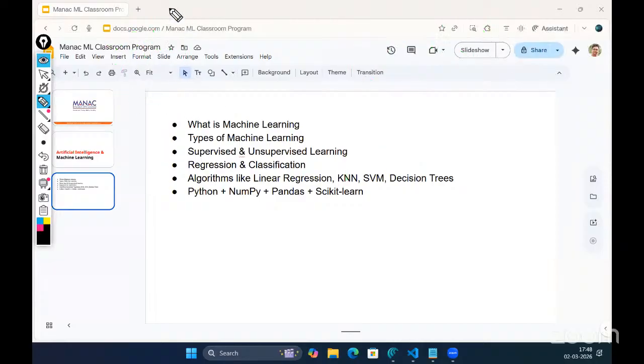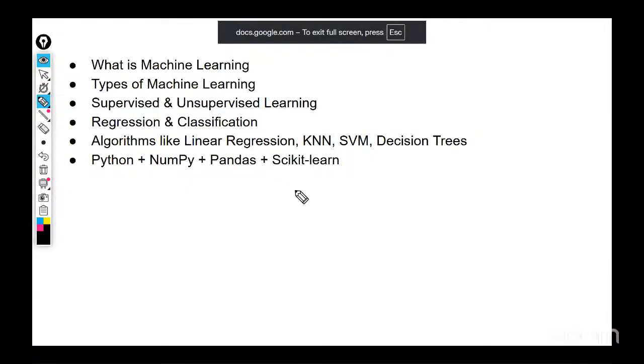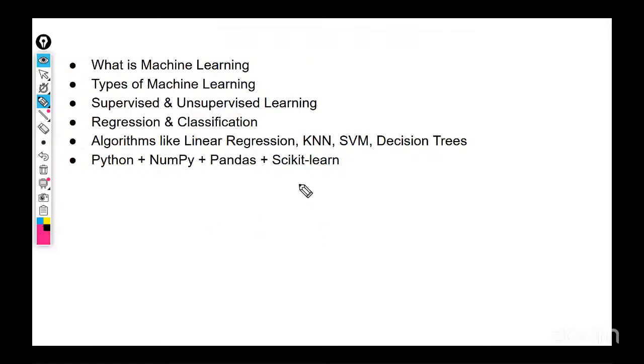So first, let's say machine learning. What exactly is machine learning? Basically, machine learning is a subset of AI. Your AI is on the top. Let me zoom in. This is a confusion for most people, so first let me clarify. If you take this, AI is on the top.